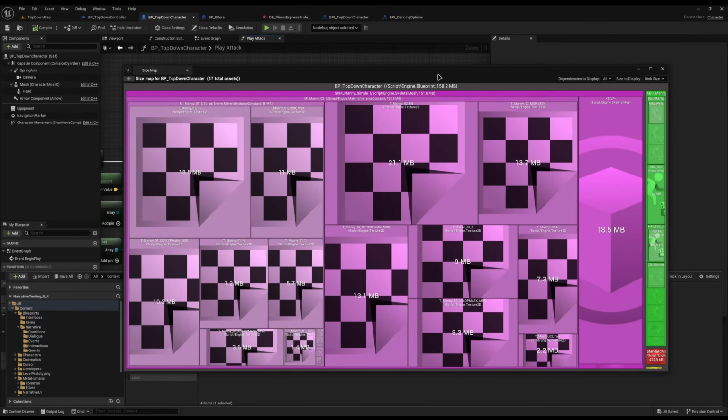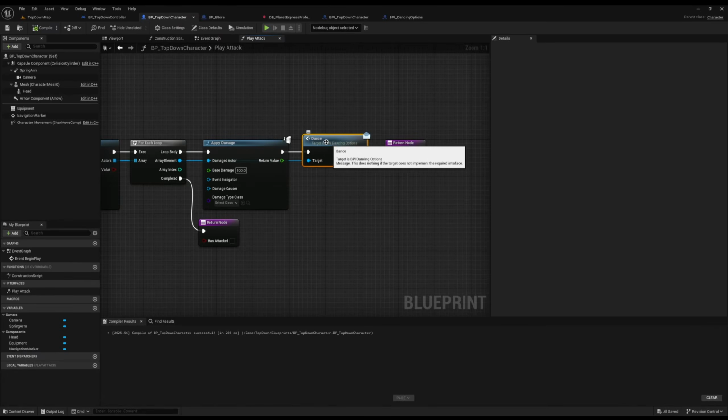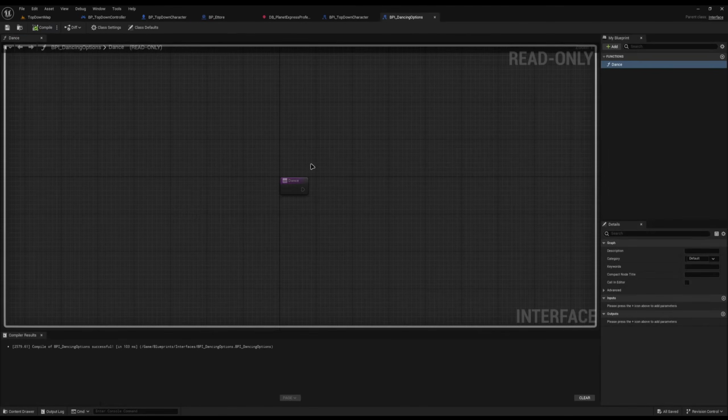So we've added a whole new functionality now with dancing, yet if we size map it, the size remains the same. There's nothing massive added to it. We're not casting to it. We're literally telling our character, if you want to communicate with this actor through this interface, you will only have access to this specific function. And you can add as many functions as you want in here.